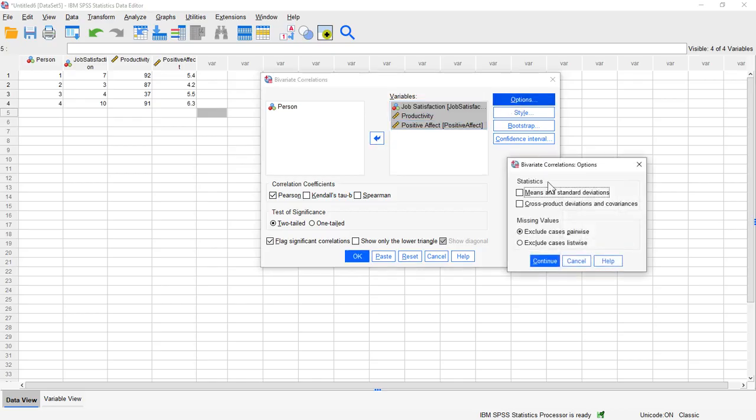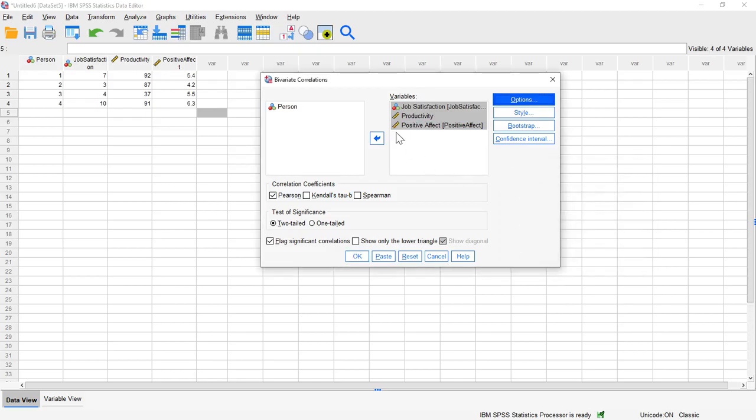If you want anything else, like some descriptives, you can get that. If you wanted to do a different kind of correlation, like maybe you wanted to correlate the ranks of the variables instead of the scores themselves, the ranks of the scores, then you could use Spearman, but we're going to use the Pearson product moment correlation coefficient, which is kind of the standard one that we're often thinking about.